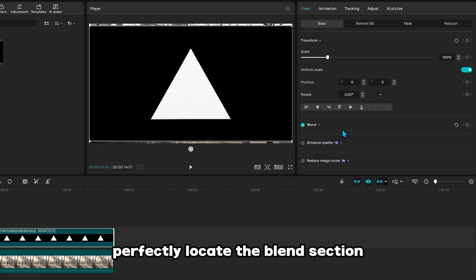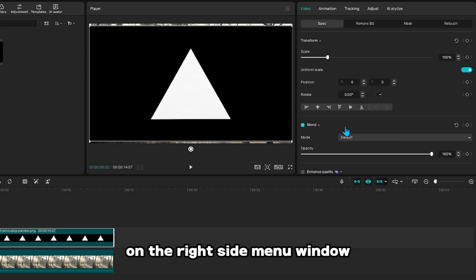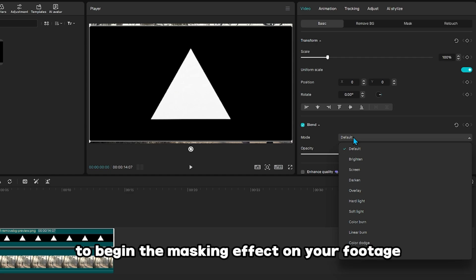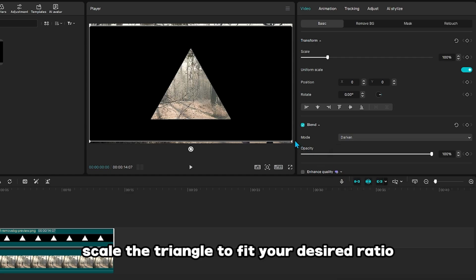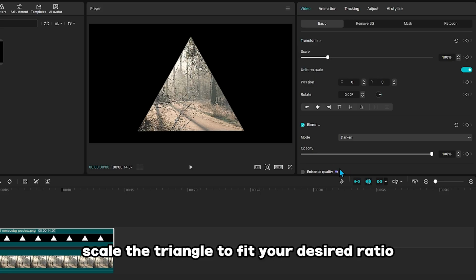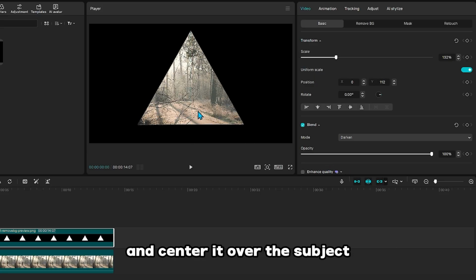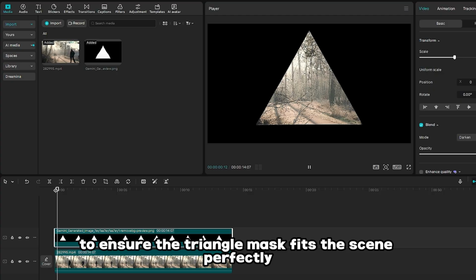Locate the blend section found within the basic settings on the right side menu window. Change the blend mode to Darken to begin the masking effect on your footage. Scale the triangle to fit your desired ratio and center it over the subject. Play the video preview to ensure the triangle mask fits the scene perfectly well.